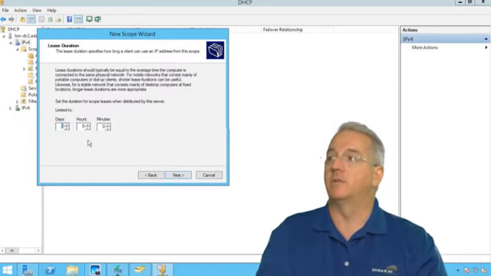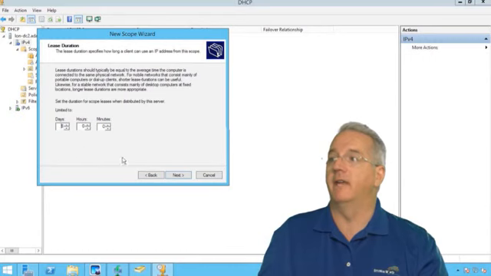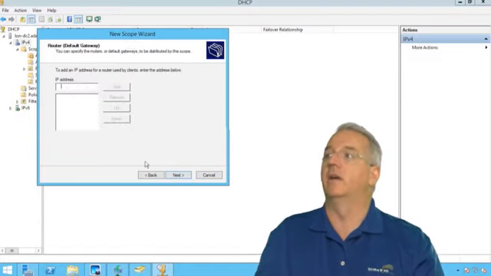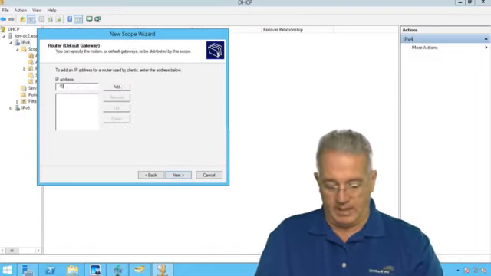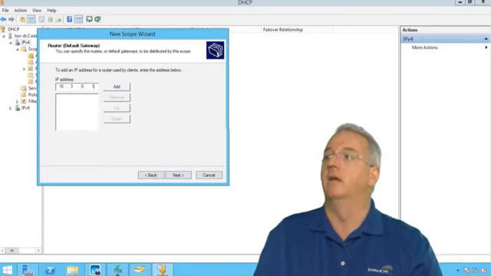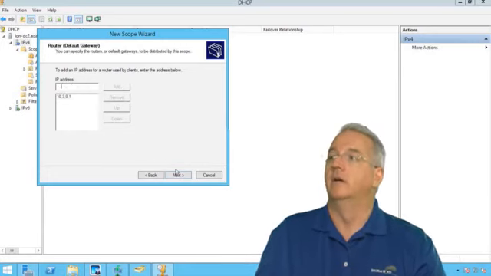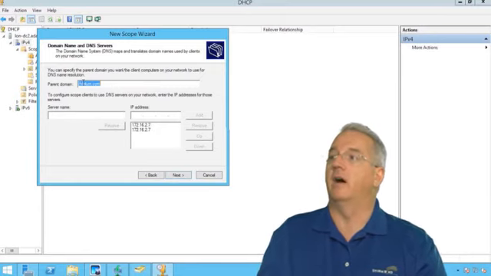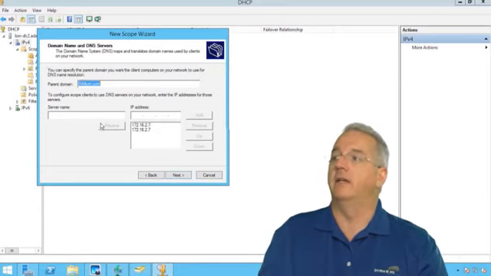So we'll say next. What's my lease time? By default, we have it at 8 days. Then I'll say next. Do I want to configure extra options for the scope? Yeah, I can do that. So we're going to go in and it says, who's the router? We'll say 10.3.0.1. That is our router. We'll say next. What is our domain name? We'll say adatum.com.